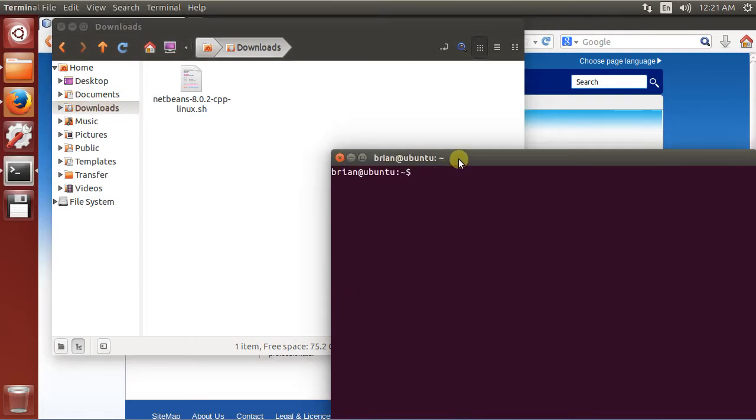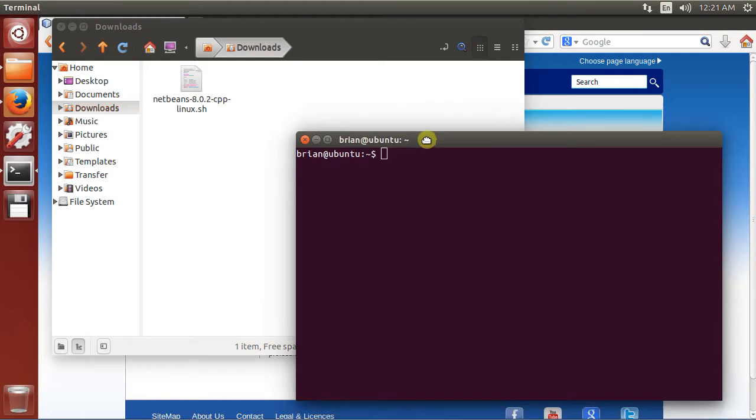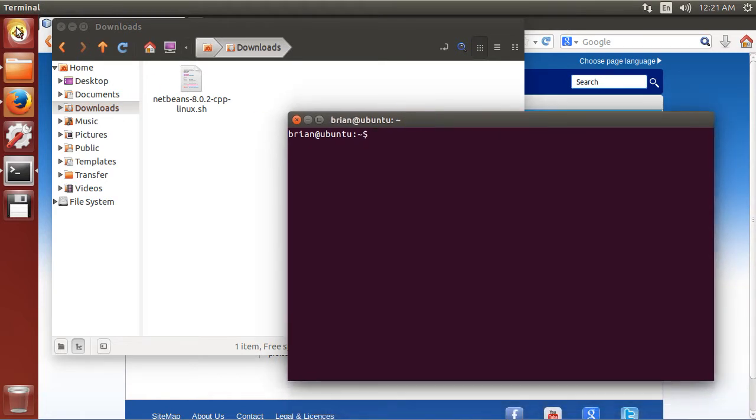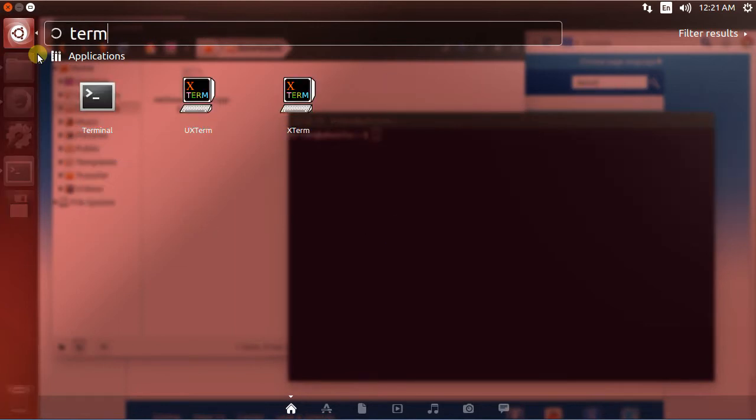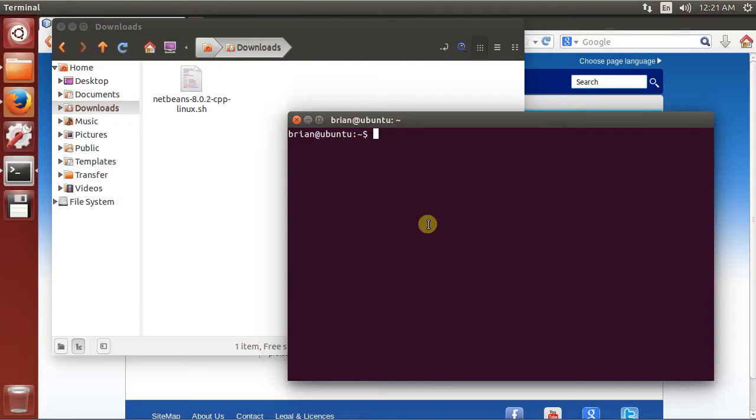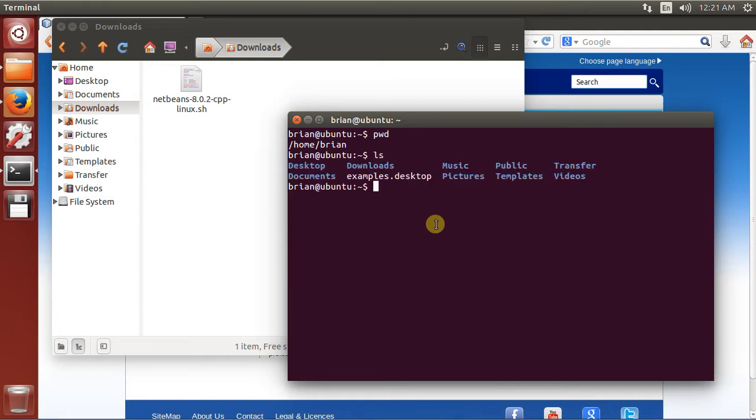So I'm going to launch a terminal. I did Ctrl-Alt-T there to launch a terminal. I could have also gone to the Ubuntu menu and typed in terminal, and then selected the terminal. It'll launch a new command line for me. So I can do pwd to figure out where I currently am. I'm currently in the /home/Brian folder, ls to list the folders, and this shows me everything in the current directory.